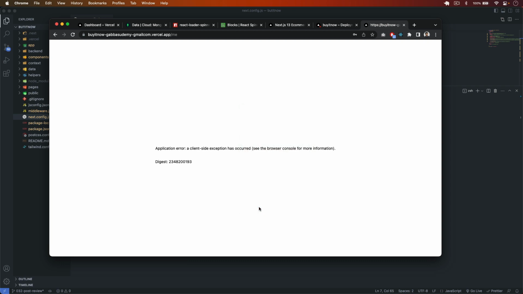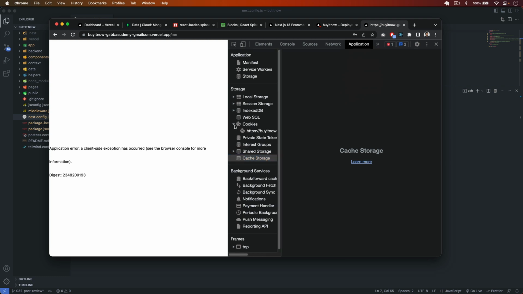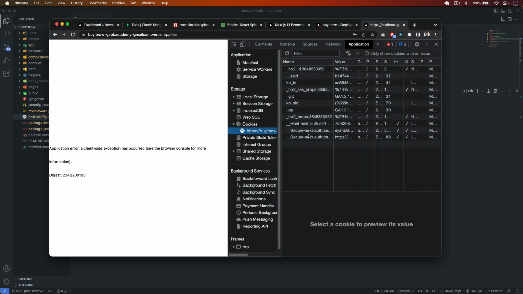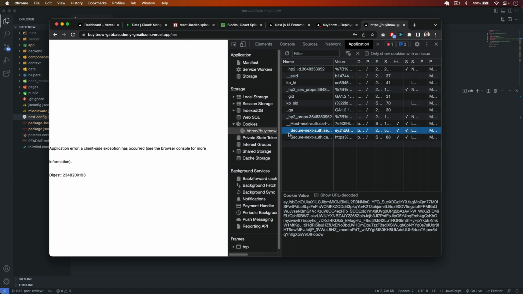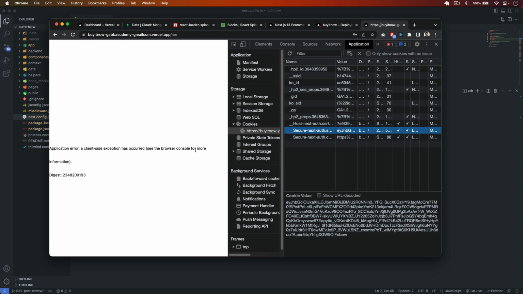If I go to inspect, I want to show you one thing here. If I go to the application and then the cookies, you can see that Next.js has added this __Secure flag before our cookie name, which is next-auth.session-token. Okay, so this is our cookie, but this time it is using __Secure. That's why it is not getting the cookie and we are getting this error. So what we can do is simply check that if we are in development we use it without secure, and if we are in production we use this secure flag.